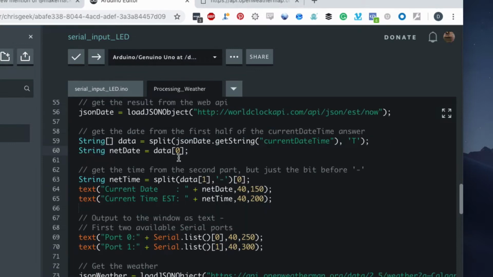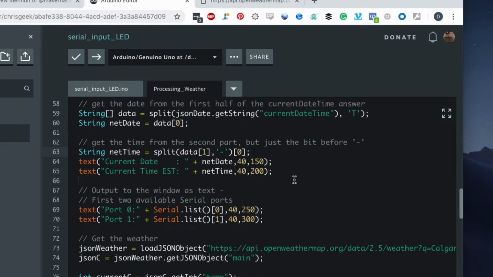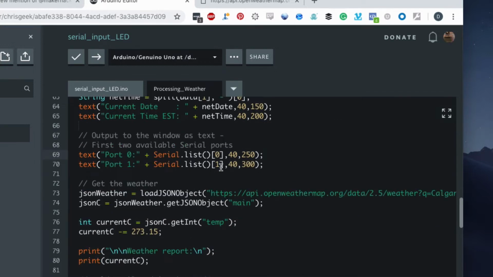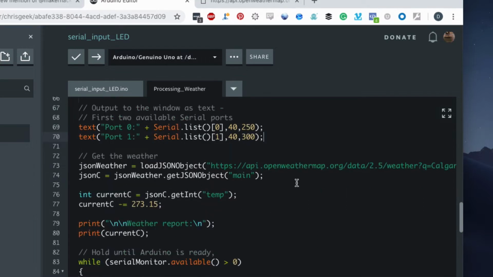And this is a way of getting the information that we want out of that because it's delimited. It's separated by a T. So we get the date first and then we get the time. And again, to get the time we actually split it with a hyphen just so that we don't get the bits that we don't need. And then we display the ports 0 and 1 from that list, and these are just the coordinates on screen that we're writing them to the display. And then this is the weather, and that's that link that I said before.